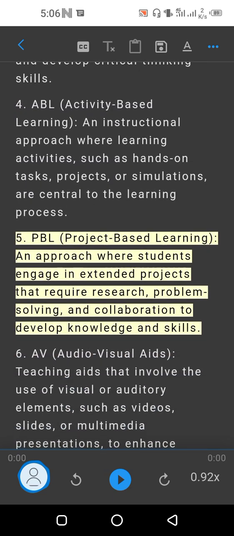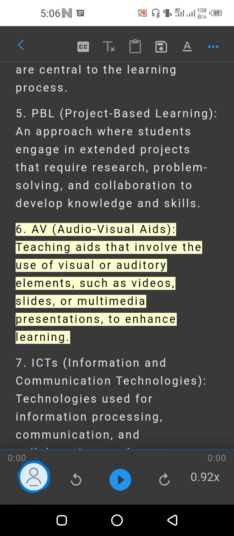5. PBL, project-based learning: an approach where students engage in extended projects that require research, problem-solving, and collaboration to develop knowledge and skills. 6. AV, audiovisual aids: teaching aids that involve the use of visual or auditory elements, such as videos, slides, or multimedia presentations, to enhance learning.